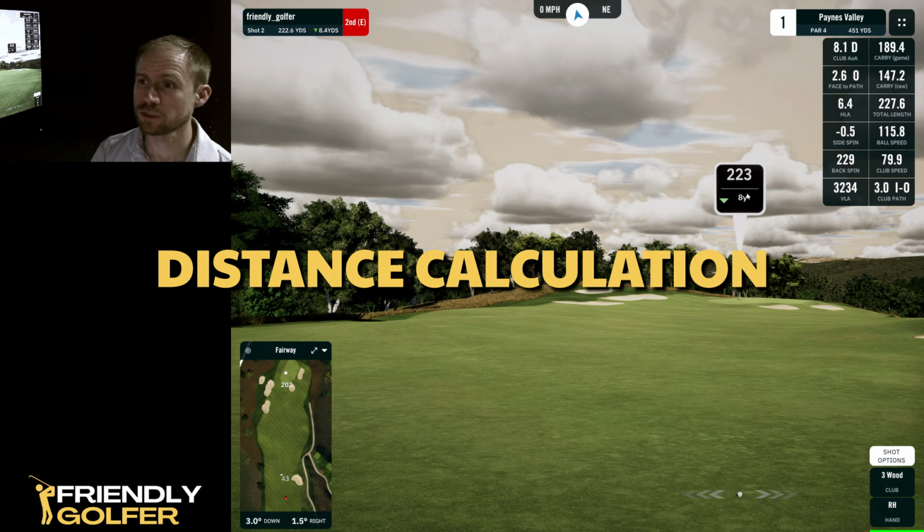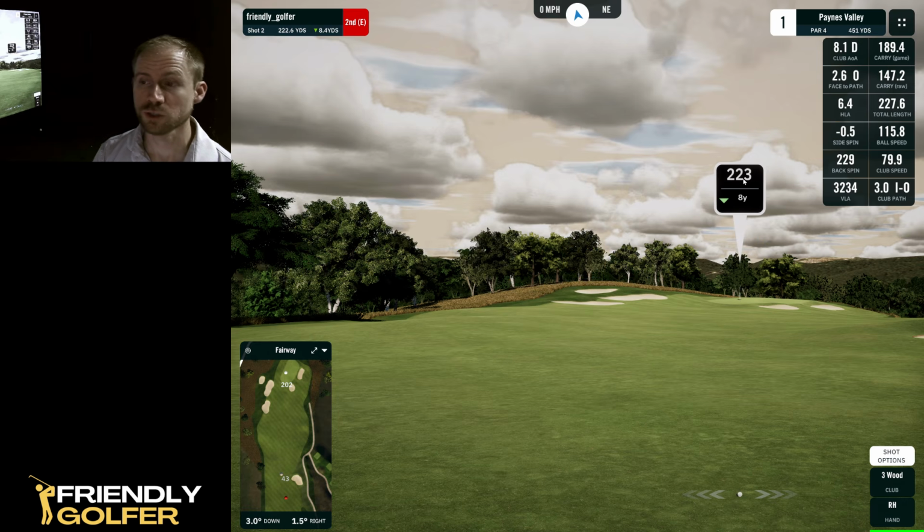Now, one other thing here, you can see I've got 223 yards to the hole on this shot, and then I've got 8 yards here with a little down arrow. That means the hole is 8 yards below me. If it was an up arrow, obviously it would be 8 yards uphill. Pretty much the same rules apply as in real life.